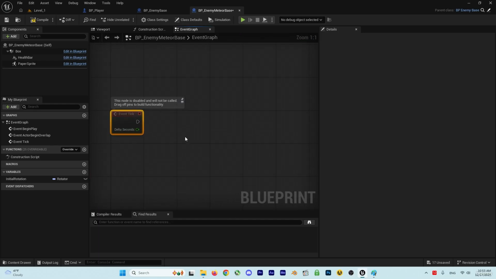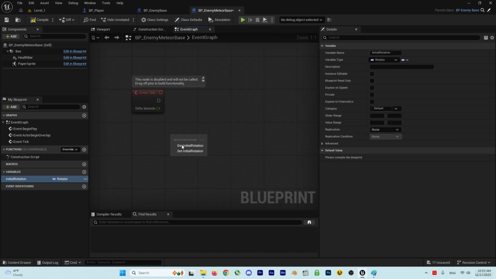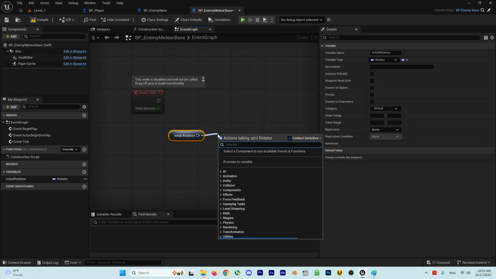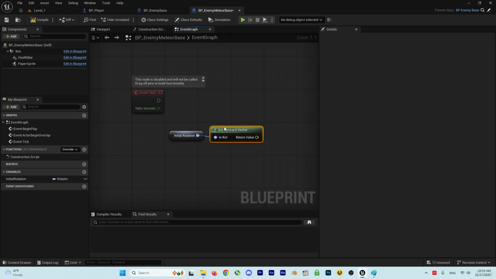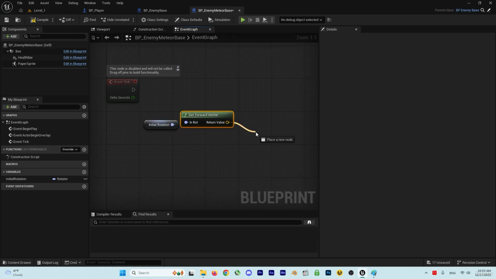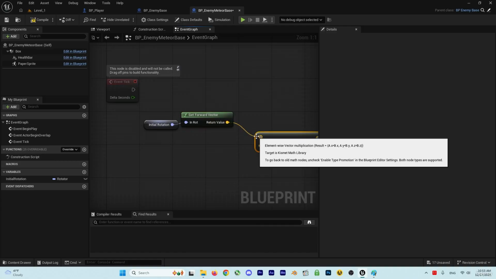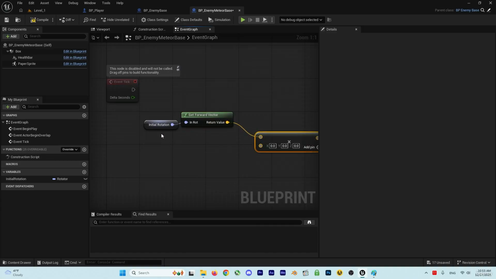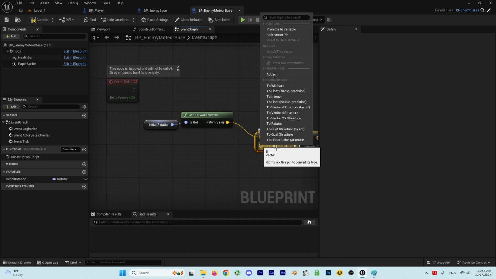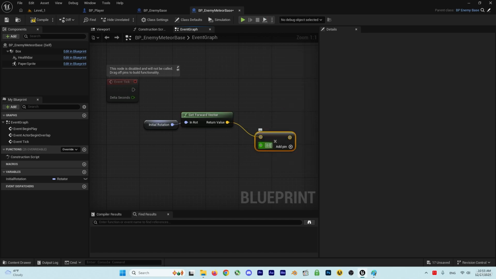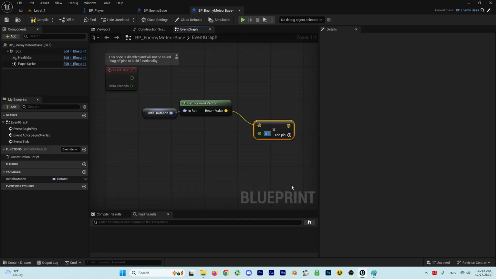So now for going to that direction, we can get this initial rotation, right? And get its forward vector. So search for get forward vector off of this initial rotation. We can multiply this by some big value because the forward vector has a length of 1. So right click on this one, change it to float and change this speed to something like 100, right? This is the movement speed.